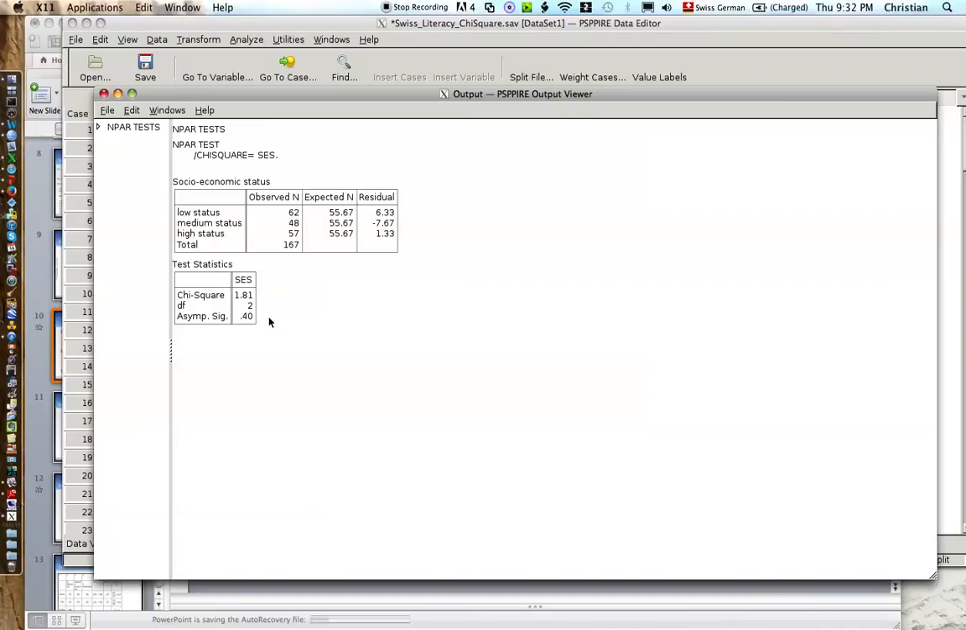Since it's bigger than 0.05, we retain the null. There is no difference between the observed frequencies and what we expected. So the conclusion is there's no difference between observed and expected. These frequencies here are not significantly different than what we expected.